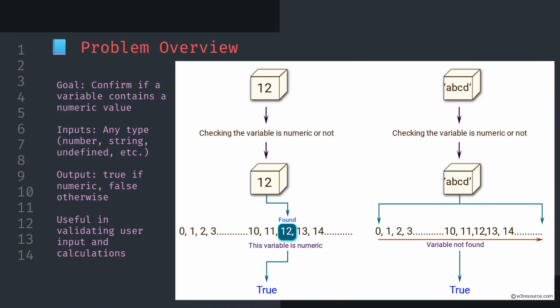We often need to check if the input we receive is numeric. JavaScript allows numbers in string form or as native numbers. This check helps us filter out invalid values.